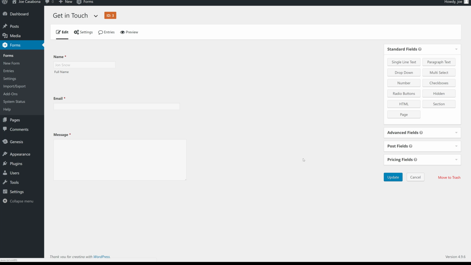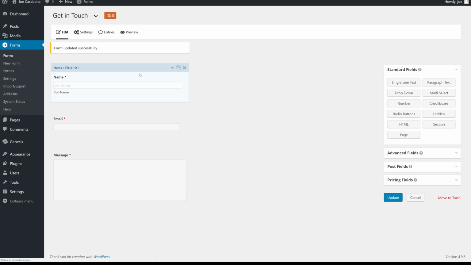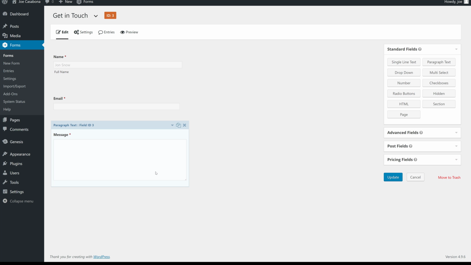So we have our 3 fields. So we're going to click update, and now we have our form. But we're not done. We want to make sure that our form is going to the right place, that the user is seeing the right messages, and everything like that. So we're going to click on settings or hover over settings, and we've got 3 different options here. We've got form settings, confirmations, and notifications. We're just going to walk through these and make sure everything is properly set.